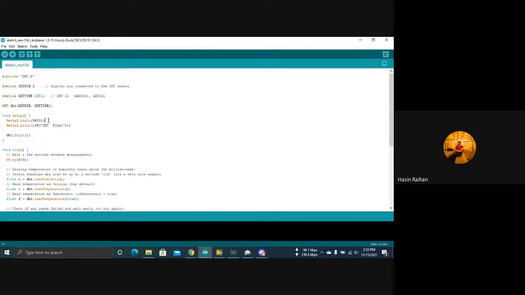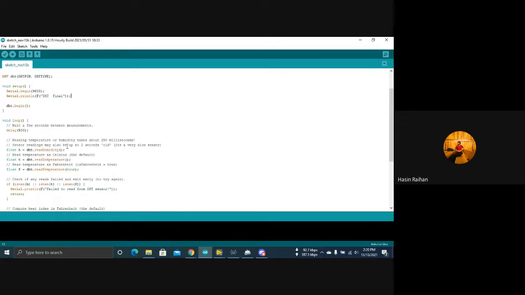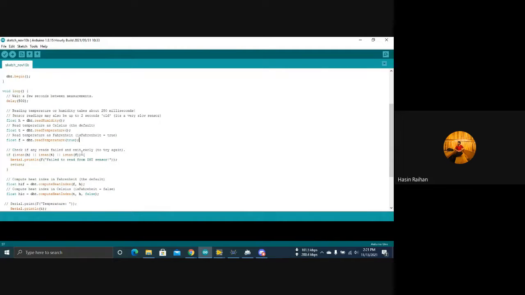In the void setup part, we have started the serial monitor with a baud rate of 9600. Then here, we print the first serial print, DHT final. In the void loop, a delay of 500 milliseconds is given. Here, variable float h is given, and we can read the humidity here, and variable t will read the temperature. In the variable float f, a true argument is being passed, and temperature will be read as Fahrenheit.